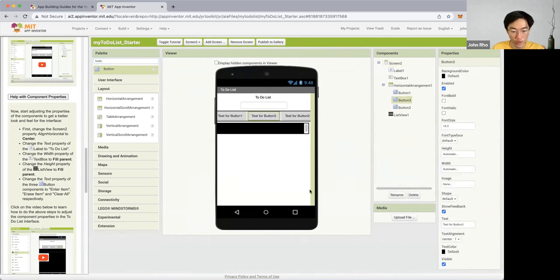Do you want to share your screen just to see the thing as well? Because maybe some other students are also experiencing the same issue. Okay, sounds good.